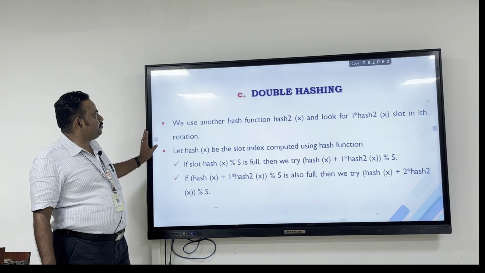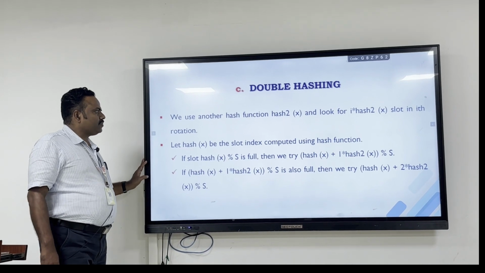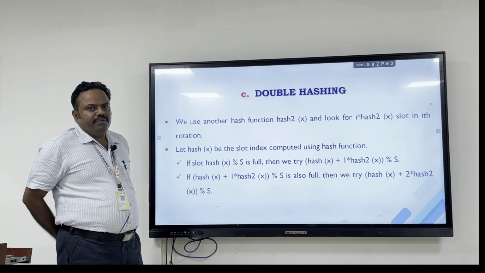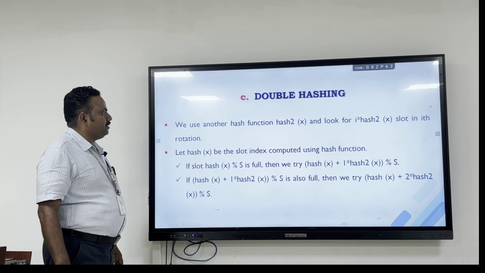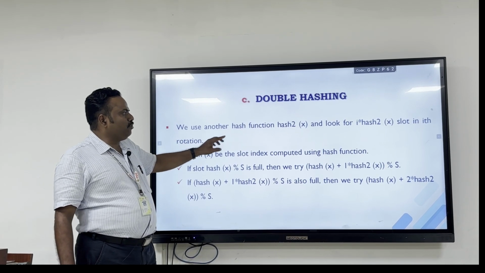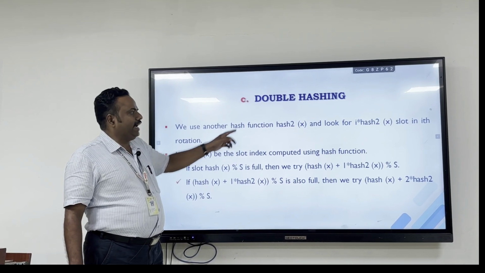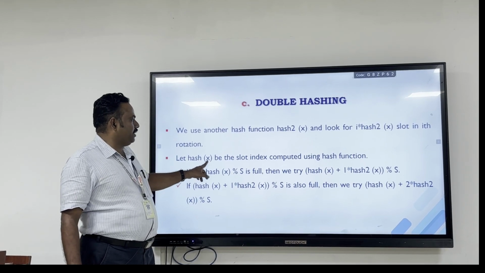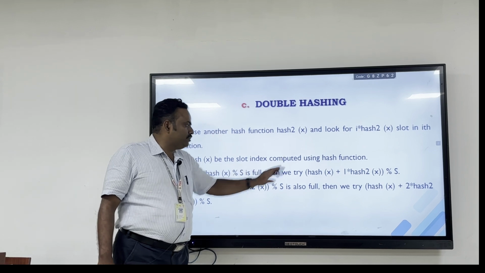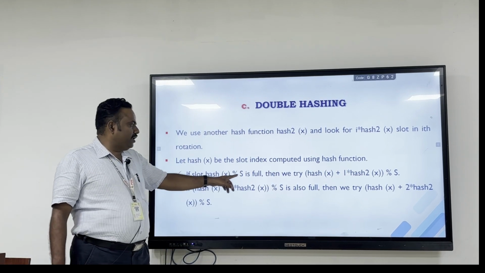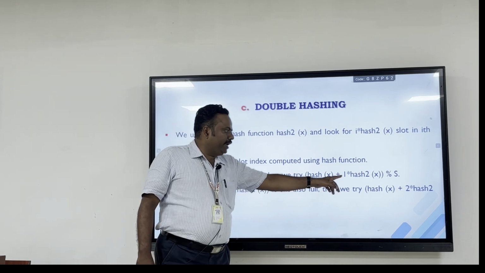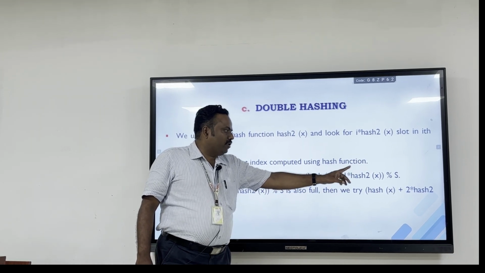Next method, double hashing. Double hashing is a little bit difficult when compared to the previous two methods. In this method, we are going to find the second hash value. For example, let hash of x be the slot index computed using the hash function. If hash of x mod s is full, then we are going to try hash of x plus 1 into hash 2 of x mod s.